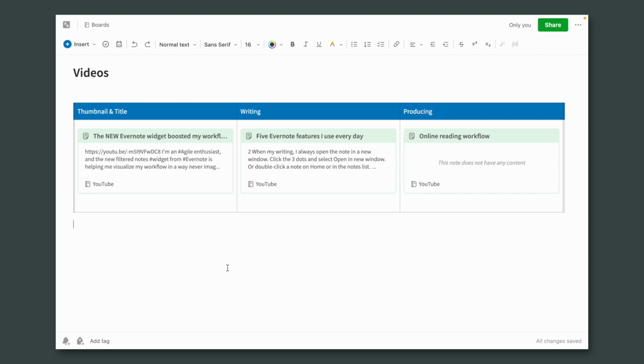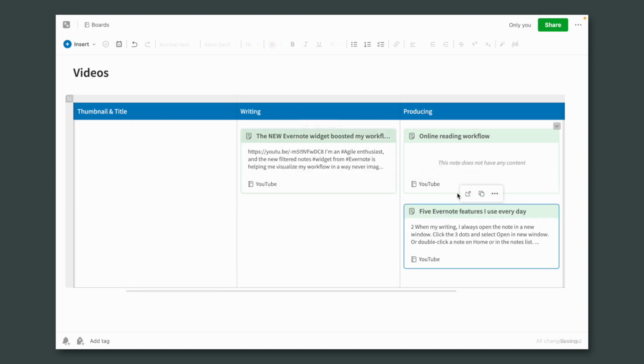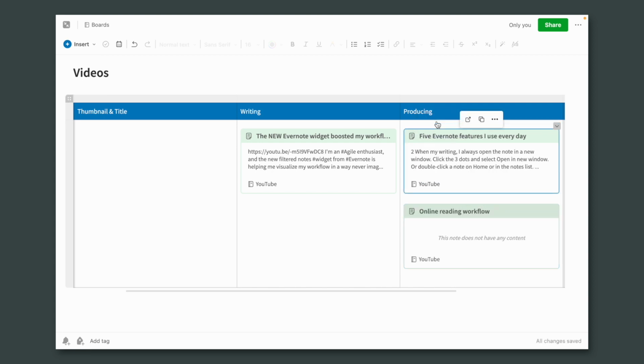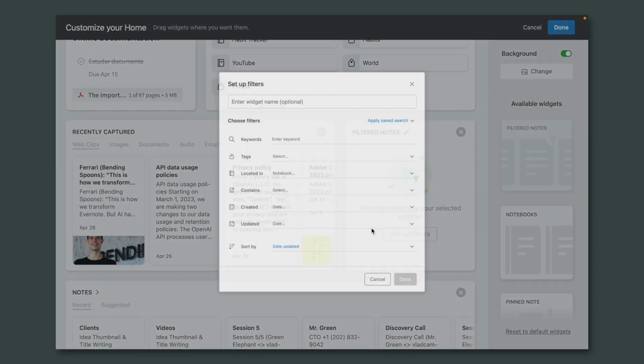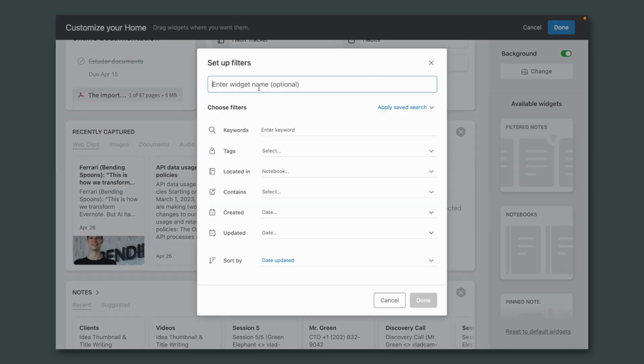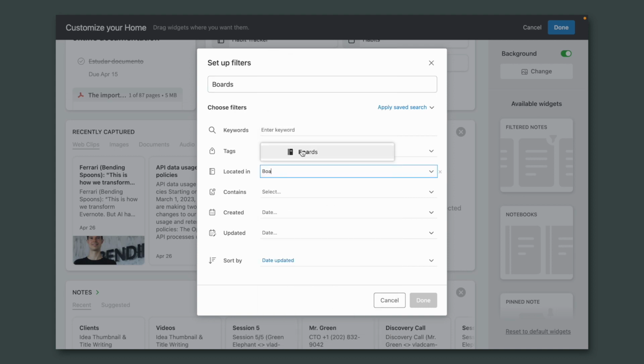And as I'm sure you already noticed, we can move these cards, these notes around, and we can reposition them like cards on a Kanban board. Now let's go to Home and add this notebook there. Boards, let's call it boards, and all the notes inside of the boards notebook.